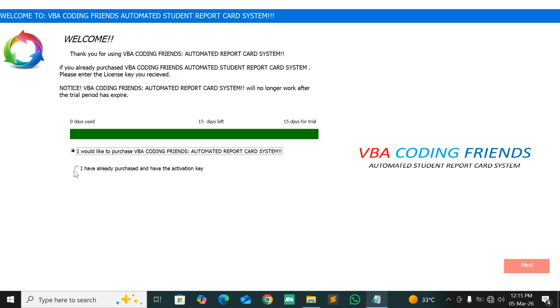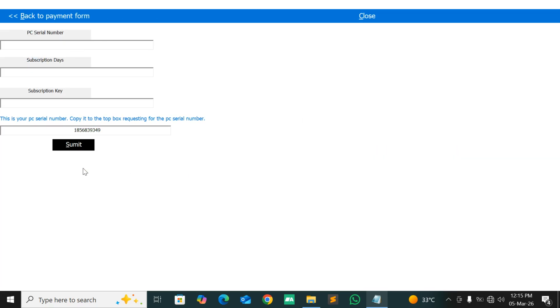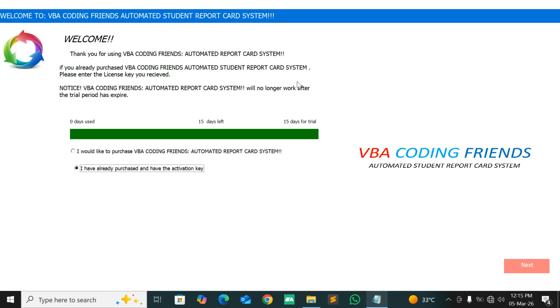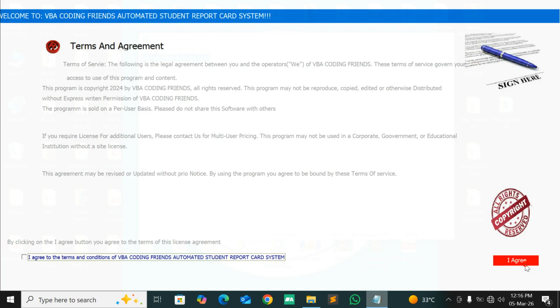In case the user already has the activation key, just click here, "I already have the activation key," then you have the activation form here. When we log in, I'll show you how we are going to activate this software. For now I just want to use this software in trial mode, to go through it and see if I will proceed to purchase the activation key. If so, then I will do so. For that reason, I will just click on next.